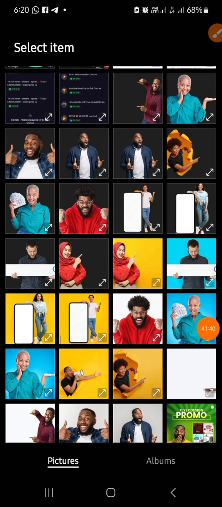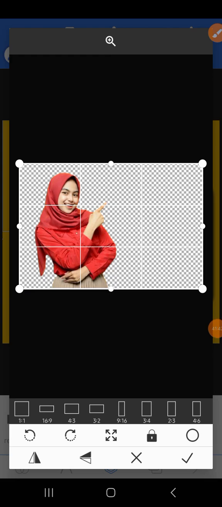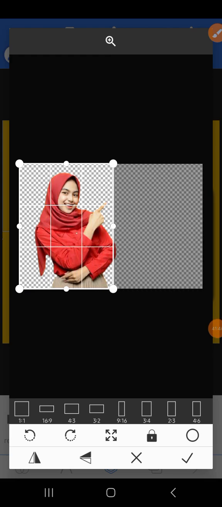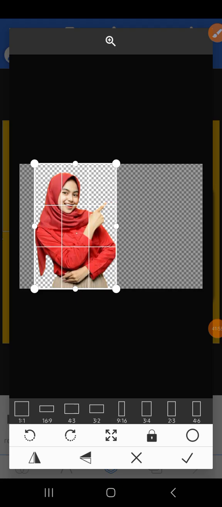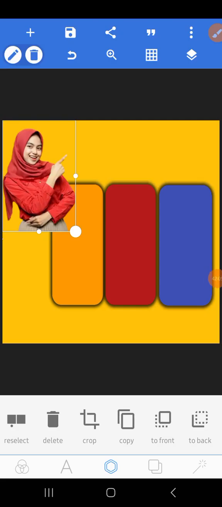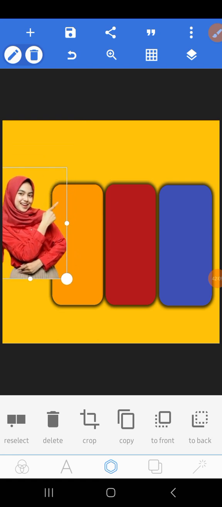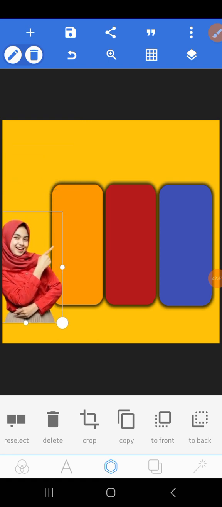So I click on it like this. Then I need to crop it so that it will be a little bit small and neat. Sometimes maybe you don't want to display the whole picture. So this is a very nice lady. Let me click on this correct sign, and then boom, it is here. So what do I need to do here? Just move to this side and put the lady there.